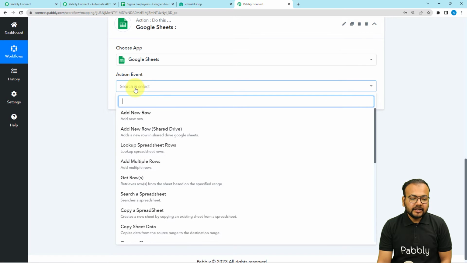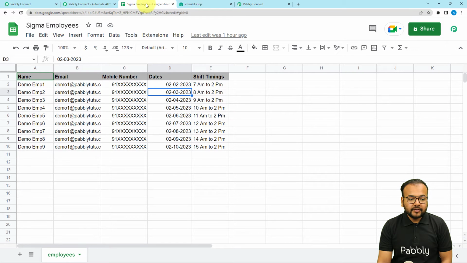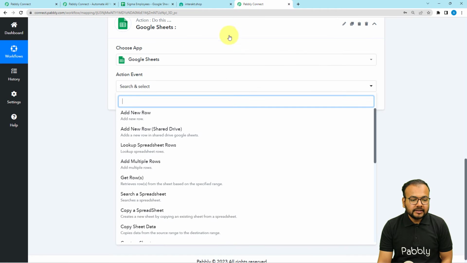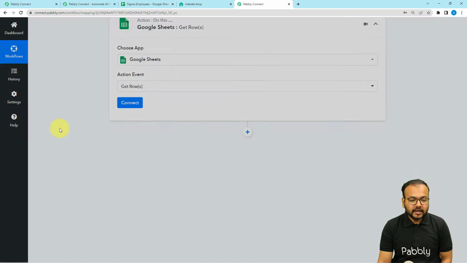Then you have to select the action event as get rows. So it will bring the data of your spreadsheet here in your workflow. Okay, and it will be checked. So to get the data here in this workflow, select get rows option, then click on connect.